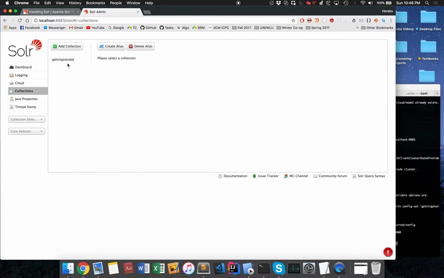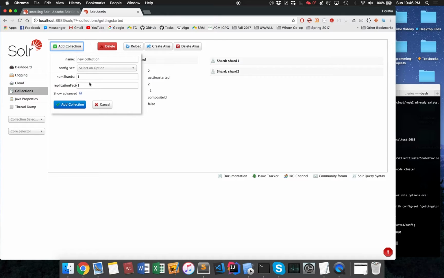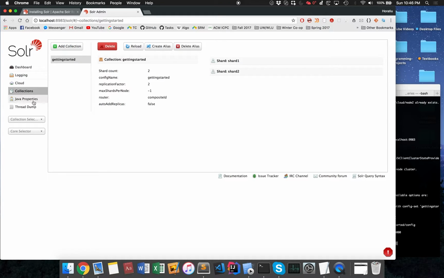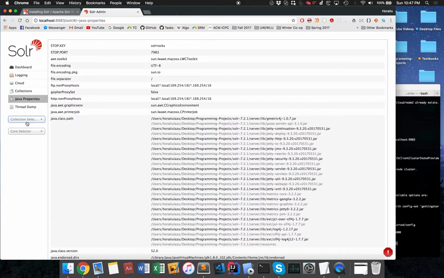We also have this collections thing. This is kind of like the cores, so you can reload the collection, which resets the caches. You can do this through here. You can also add new collections through this UI, or you can do it through the RESTful interface. You have both, so you can just pick one. Standard Java properties, not very interesting.